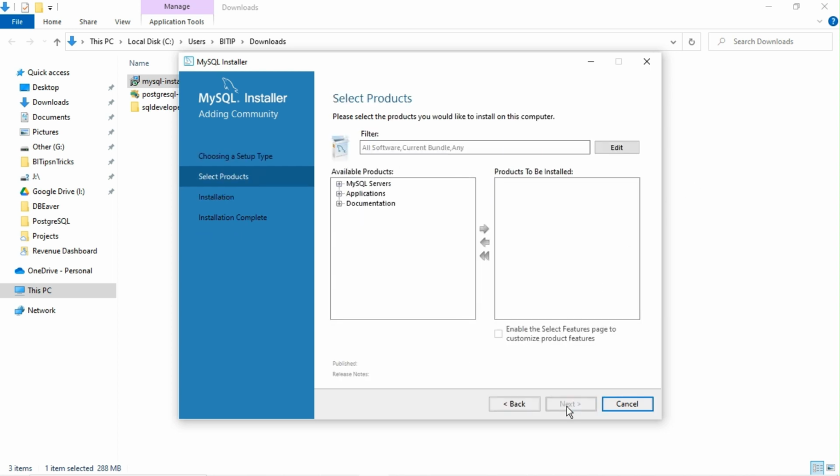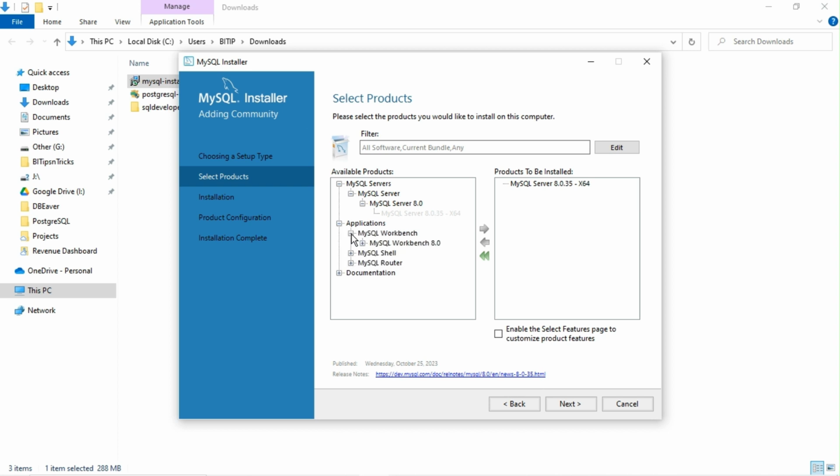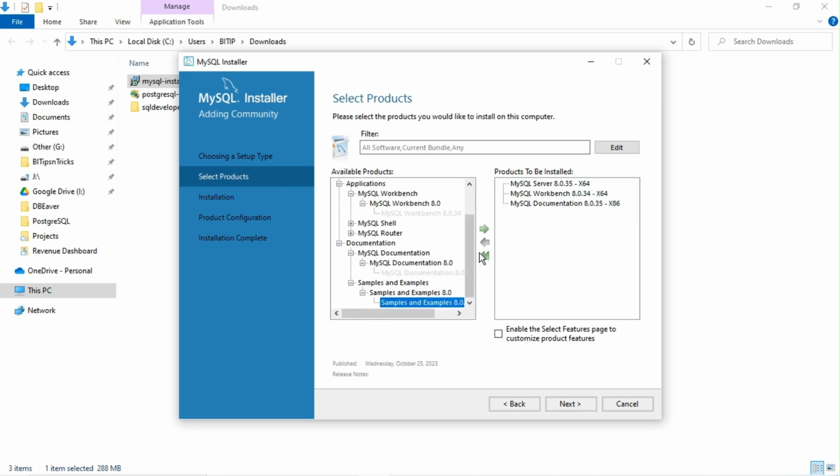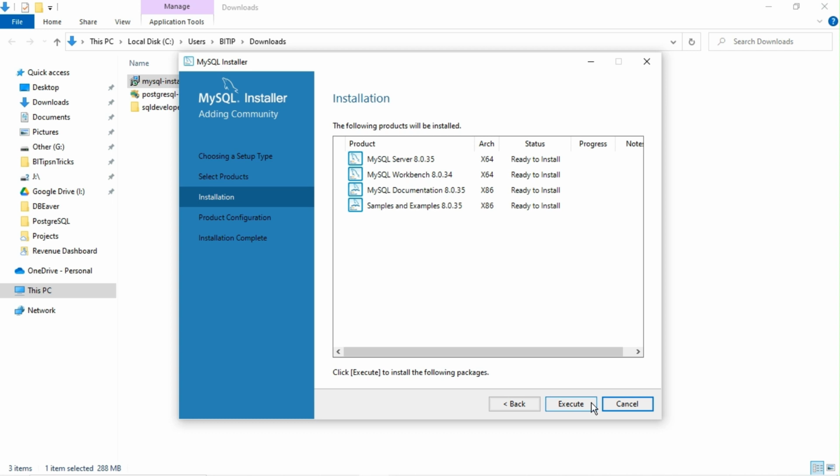Click Next. Select MySQL products and add them to the products to be installed. First product is MySQL Server. From Applications, we will select MySQL Workbench. And last, from Documentation, we will select MySQL Documentation and Samples and Examples. Click Next. Click Execute to begin installation of the selected products.